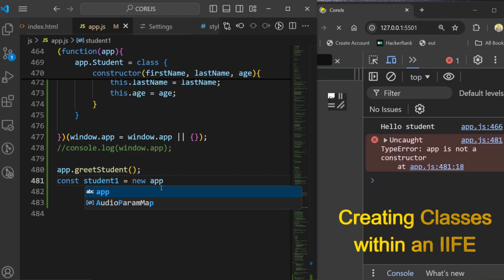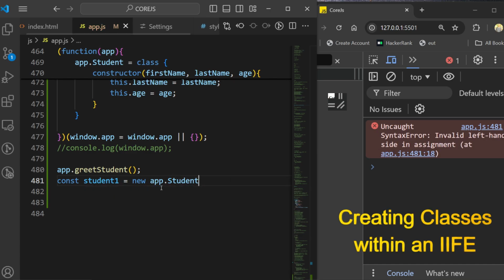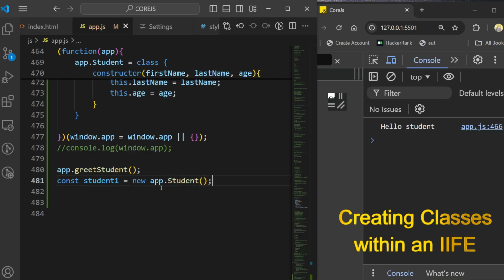new app.student equals parentheses, and then we put in the parameters of the class, or the properties for this particular student, which were defined in the constructor. So the first property is what? First name. And first name is a string, so we have quotation marks and you can say Viktor, and then a comma. The second property that we have here in the constructor is last name, Roland, and then you put a comma and then you check what's the third property that we have in the constructor, age.